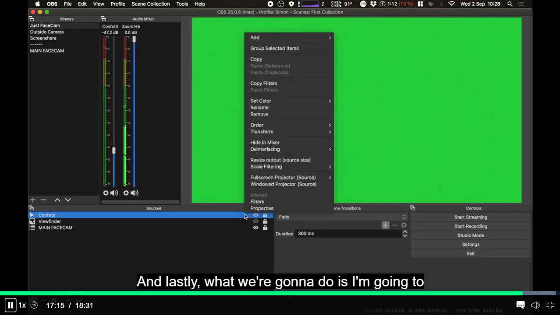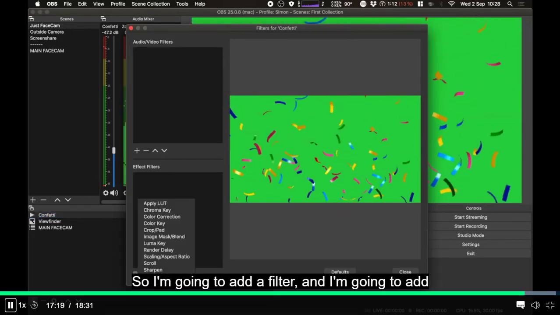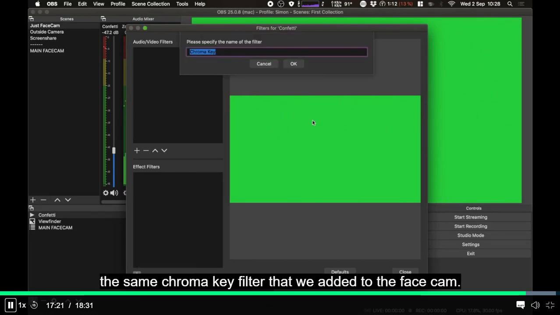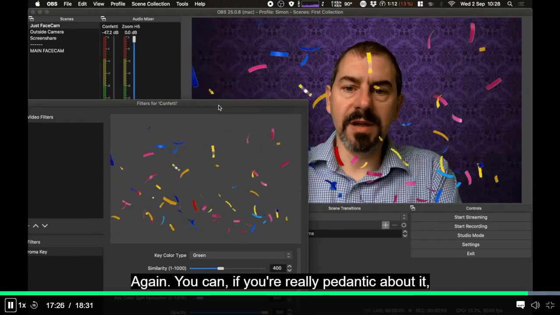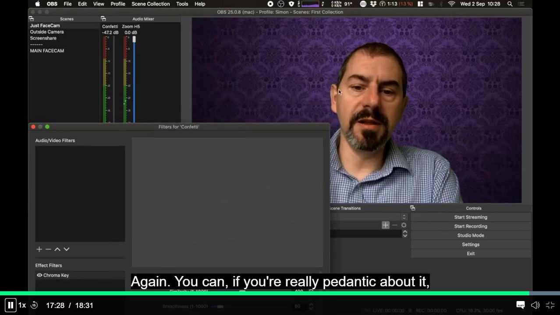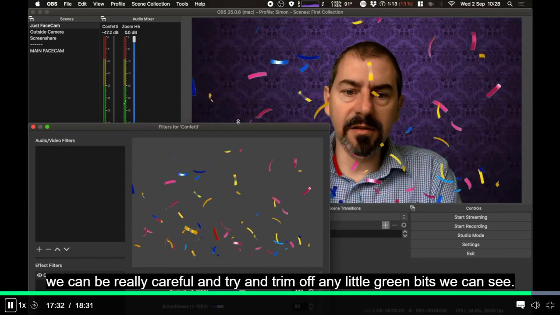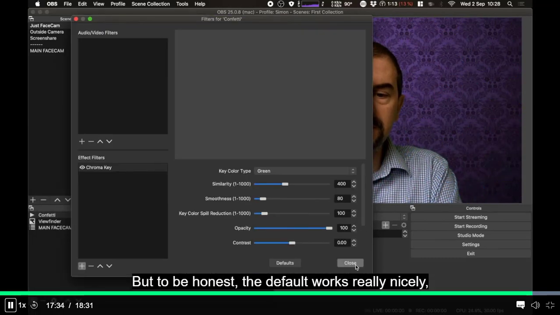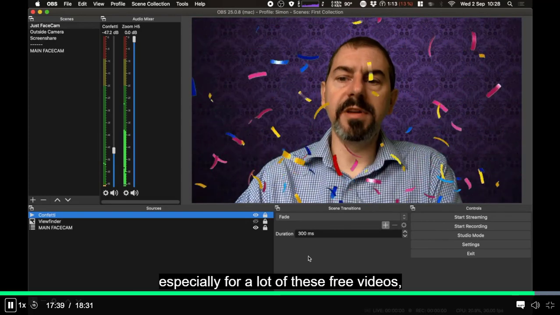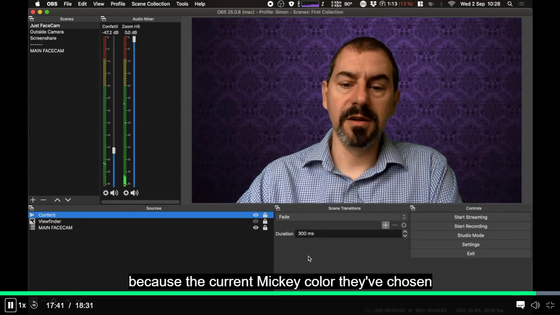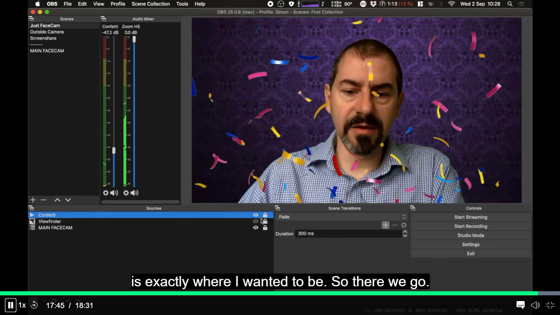And lastly, I'm going to add a filter because it's a source like any other, and I'm going to add the same chroma key filter that we added to the face cam, and it'll get rid of the green. Again, if you're really pedantic about it, you can be really careful and try to trim off any little green bits you can see, but to be honest, the default works really nicely, especially for a lot of these free videos, because the chroma key color they've chosen is exactly where it wants to be. So there we go, that's going forever now.